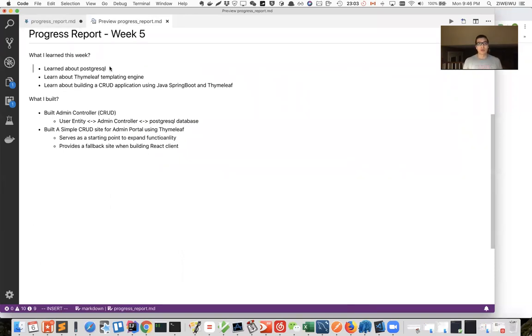The reason to learn about PostgreSQL is because we decided to shift our database choice from MySQL to PostgreSQL. And the reason for that is because Heroku, which is our hosting platform, supports Postgres natively. So that's why we decided to make a change. So I decided to learn how Postgres differs from MySQL.